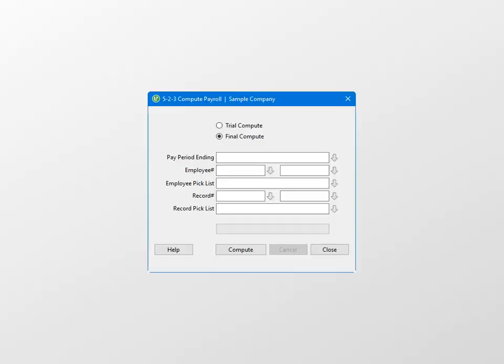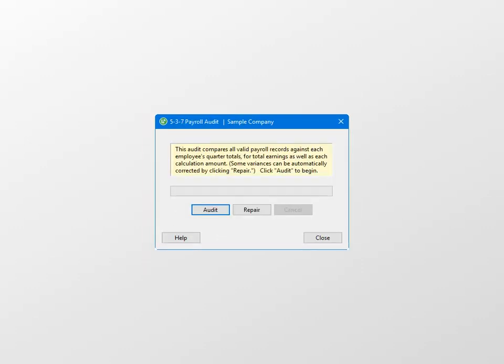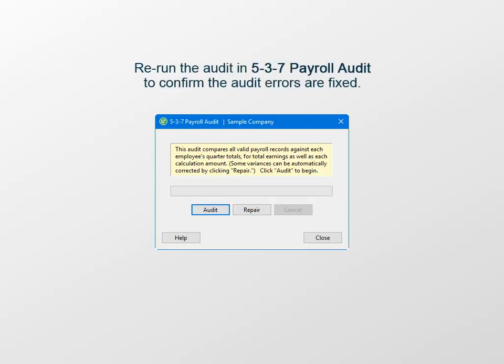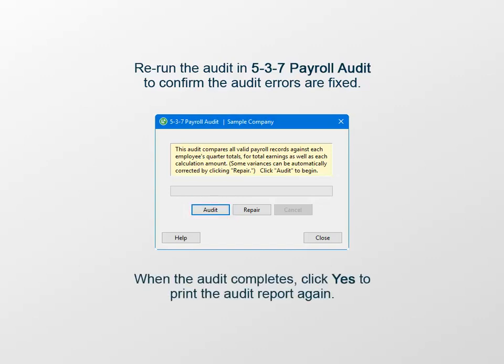To perform a final compute on any of these payroll records, open 523 Compute Payroll and select the Final Compute option. Use the filters to limit to the specific records in the payroll audit report. To confirm all audit errors are complete, rerun the audit in 537 Payroll Audit. Click Audit. When the audit completes, click Yes to print the audit report.